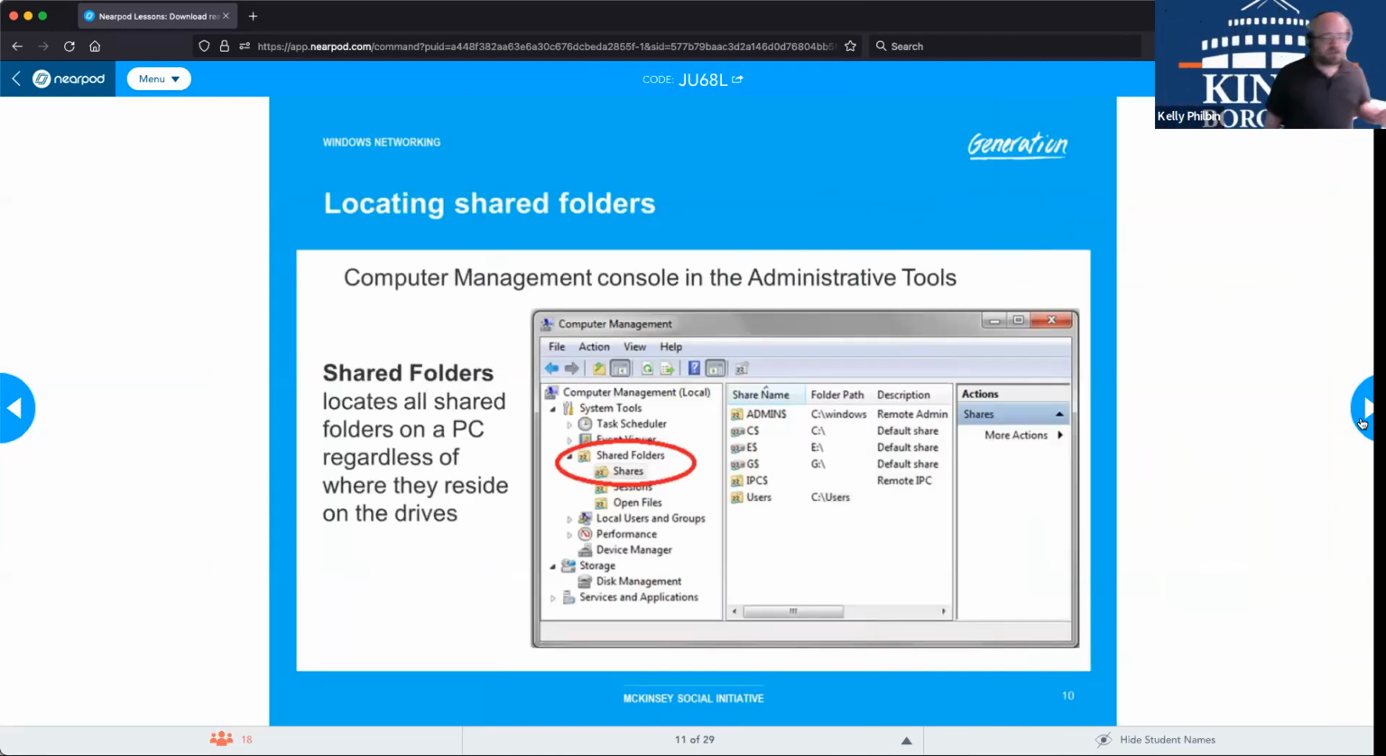All right, so if you want to locate shared folders or shared files, you would go into your drives. You could look into your shared folders and then shares, and it will give you a list of shared drives, files, and such that you are able to access that would be on the server or other people's computers.